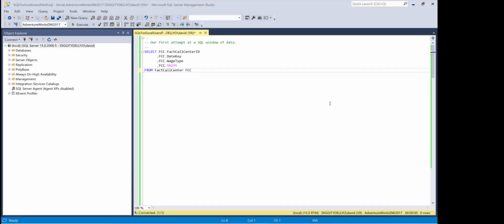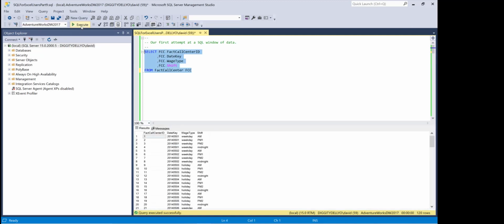Okay, here we are in SQL Server Management Studio, SSMS, and we're going to do our first attempt at a SQL window of data. And you can see here I've got a query here, which is legit SQL. I can run it, and it doesn't do anything interesting. Okay, so let's go ahead and build up our first attempt of a window of data. So the first thing that we need to do, and this mirrors the logical process that I just described using Excel, is we have to tell SQL that we want to use a window in the first place. And how we do that is by invoking a window function.